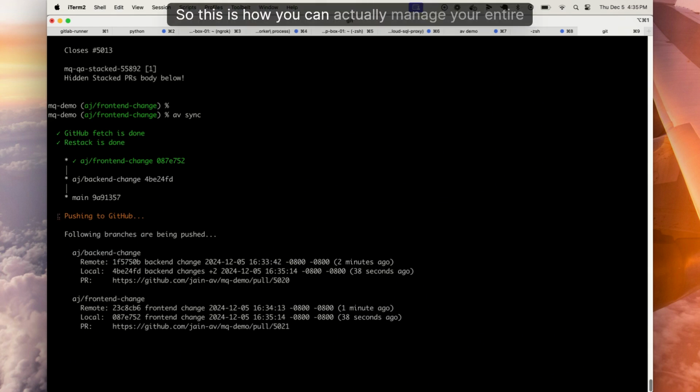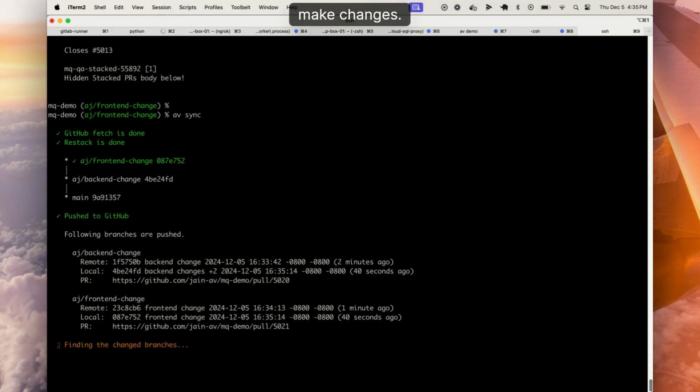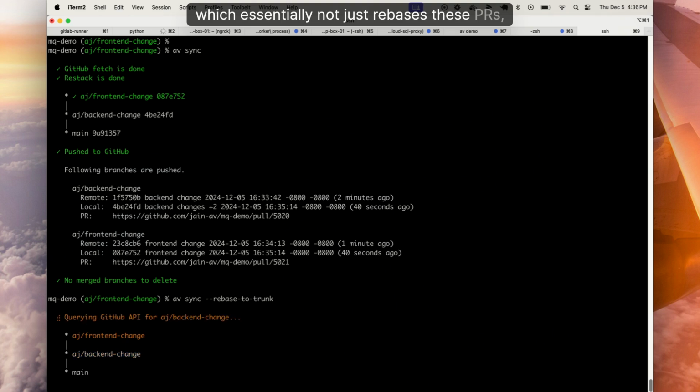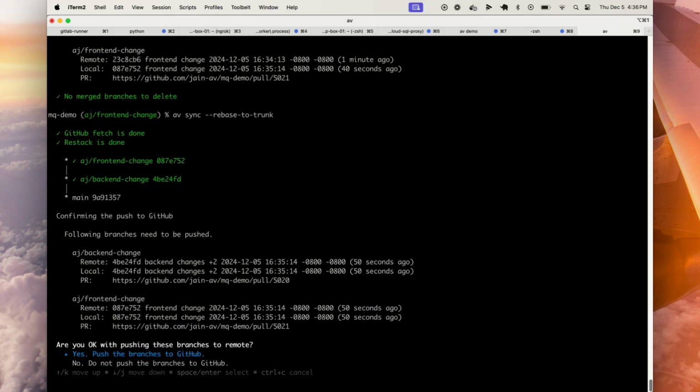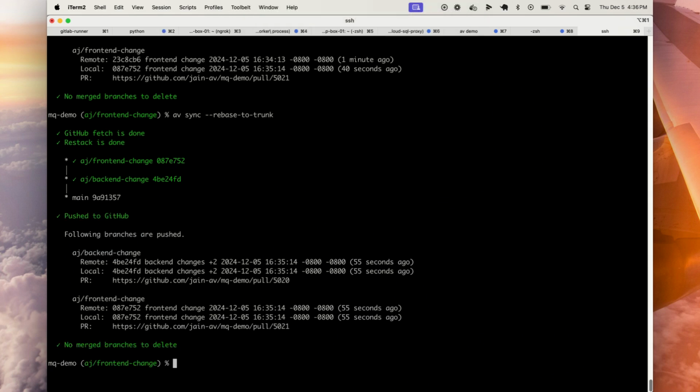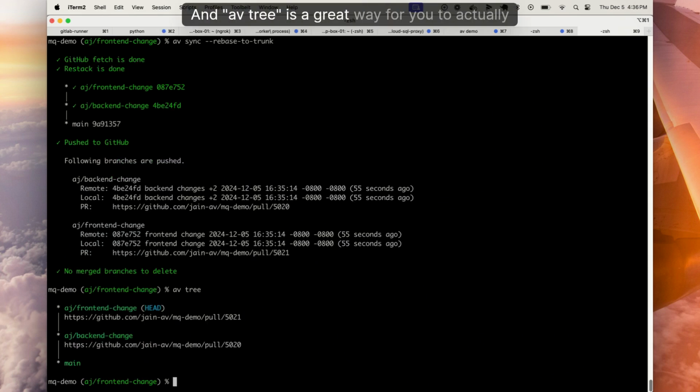So this is how you can actually manage your entire stack, make changes, and as you merge changes, you can run AV sync --rebase-to-trunk, which essentially not just rebases these PRs, but also anything that is merged, it will automatically delete them and ensure that you don't have any merge conflicts. And AV tree is a great way for you to check out the tree itself.